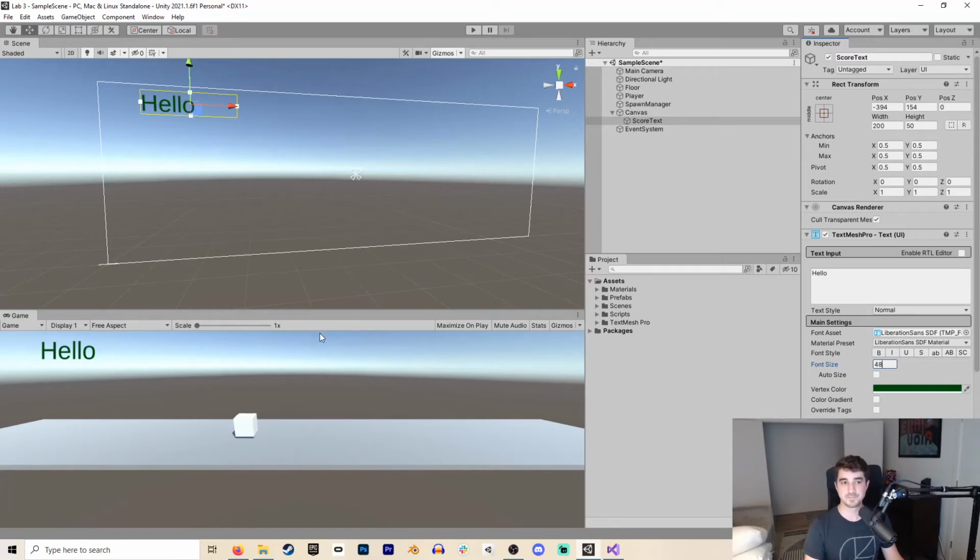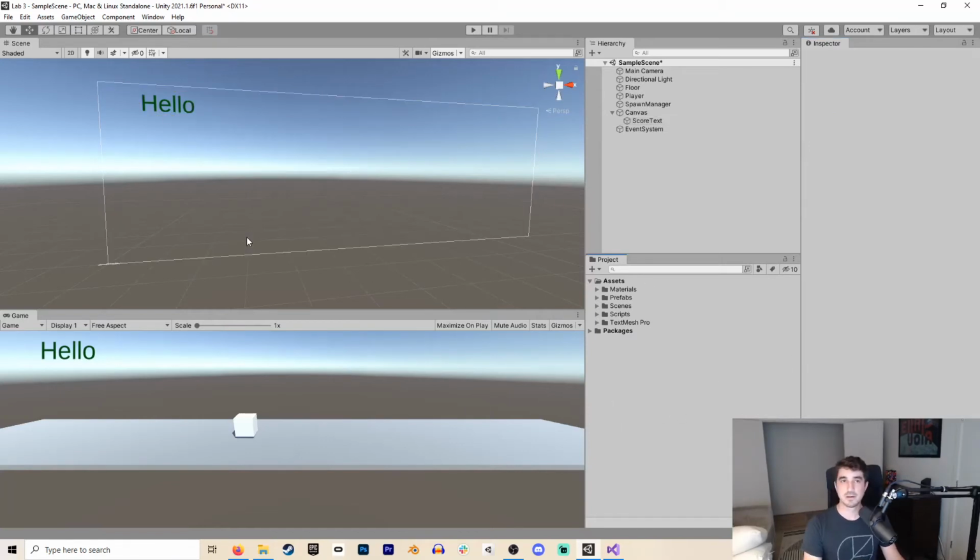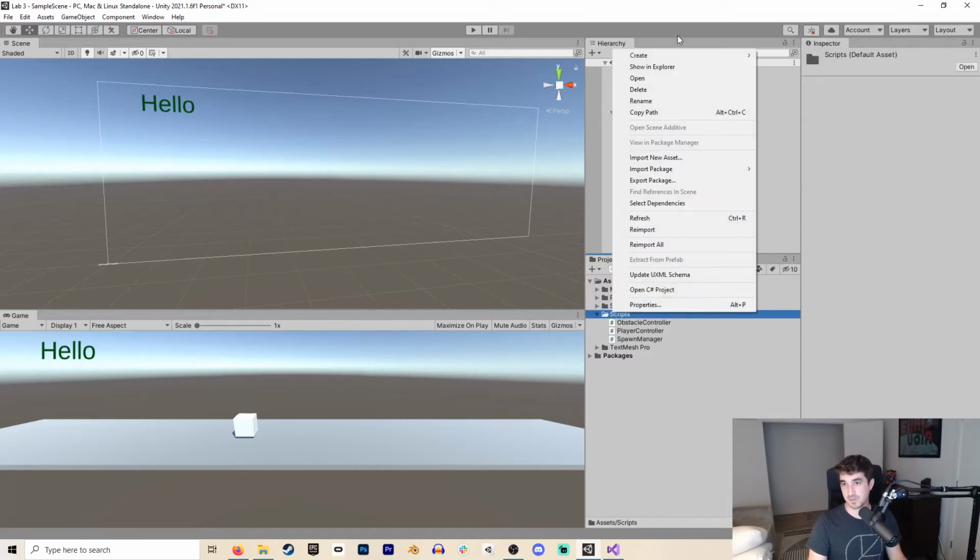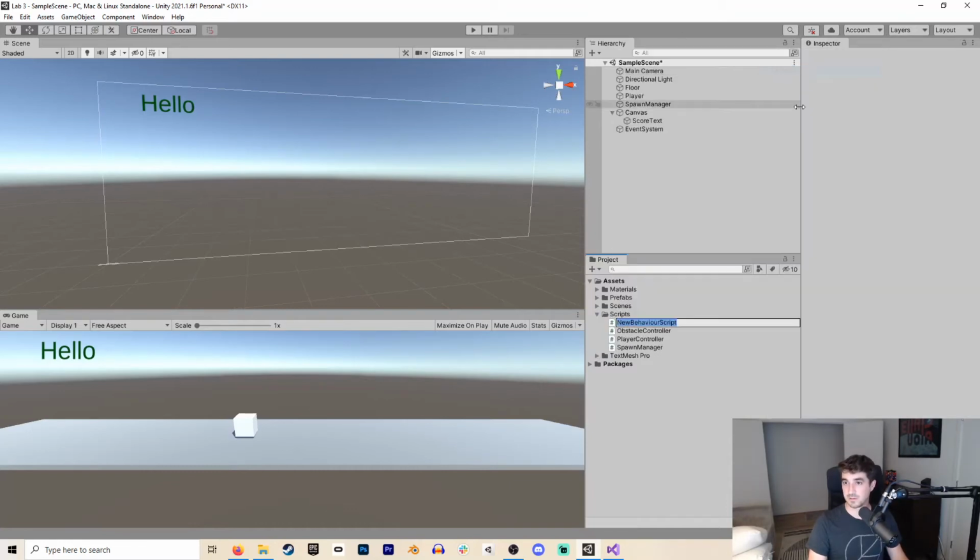Something like that. Sure. But what we want to be able to do is update the text through a script that's keeping track of our current score. So back to our scripts, I'm going to make another new one, and I'm going to name this Score Manager. And then I'm going to make a manager for it up here.